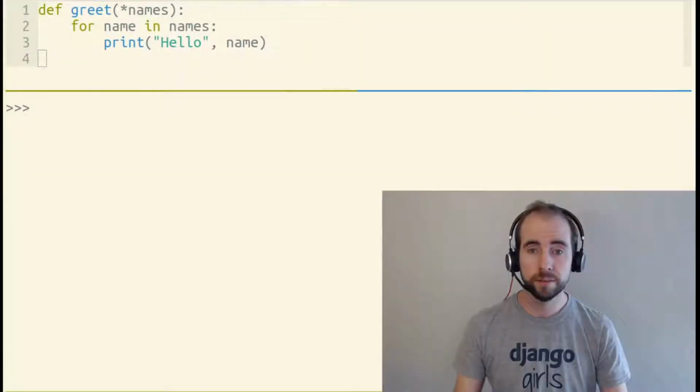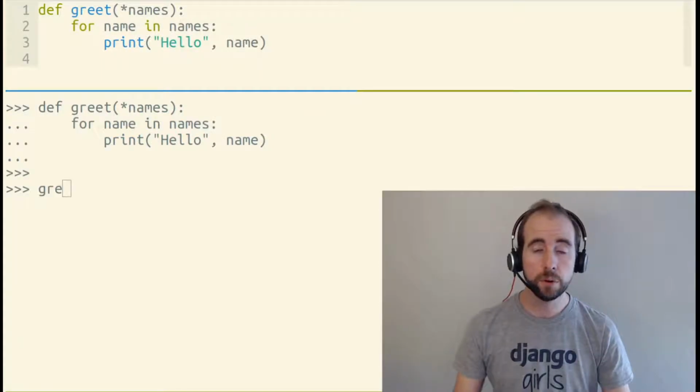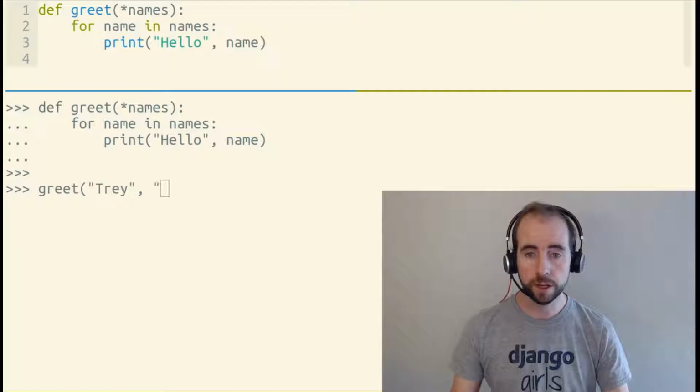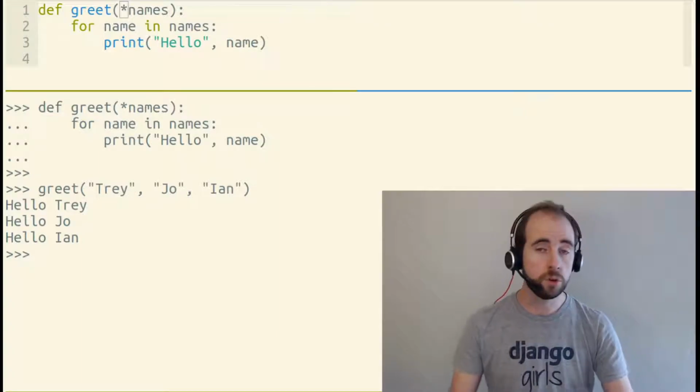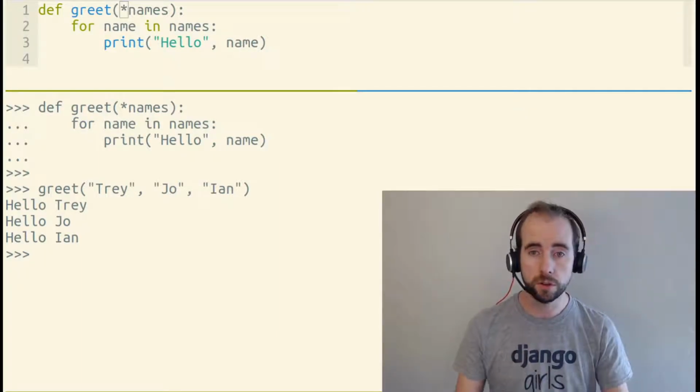Let's talk about keyword-only arguments in Python. So this function greet accepts any number of positional arguments. If I give it some names, it's going to print out hello and then the name for each of those names. And it does this through this star that's capturing all the positional arguments given to this function.